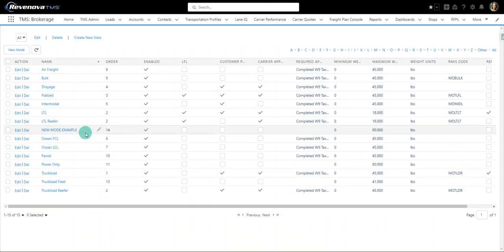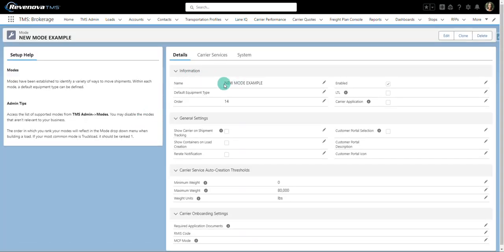After this mode has been created, there are a few things that we have to do to make sure that it all flows and works as expected. The first thing we're going to do is add the mode to the global pick list value set. That way this new mode is available across the TMS and across those objects. I'm going to go into the mode and copy and paste the name exactly as it is.